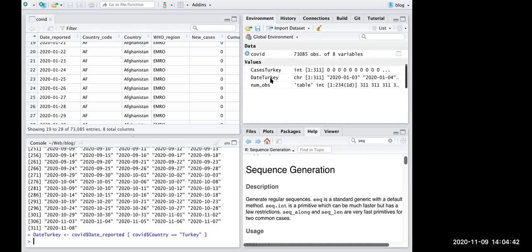So now we got a new vector here. Cases Turkey is a vector of integer. You see here? Date Turkey is a vector of character or text. Character is the same as text, or string. Sometimes we say string, sometimes we say character, sometimes we say text. They mean the same.